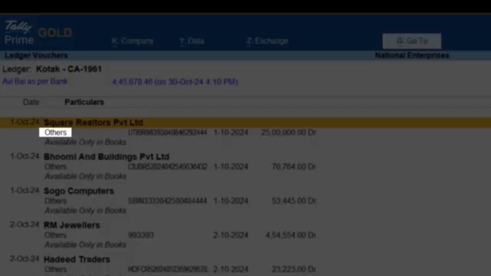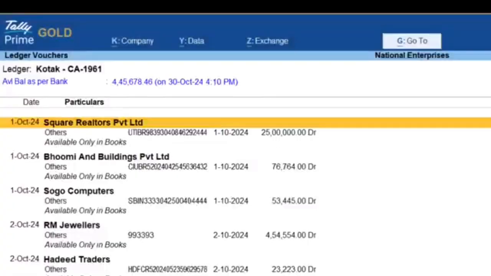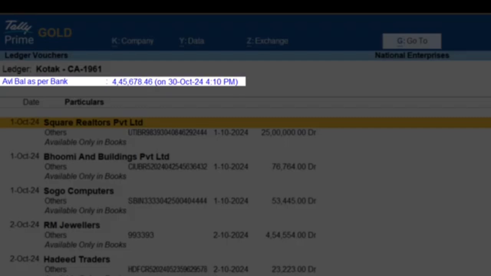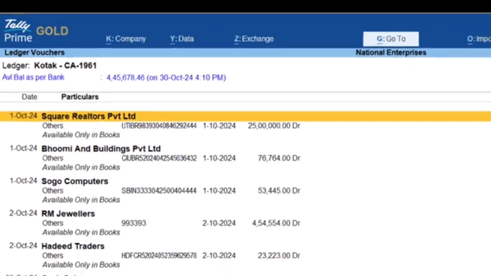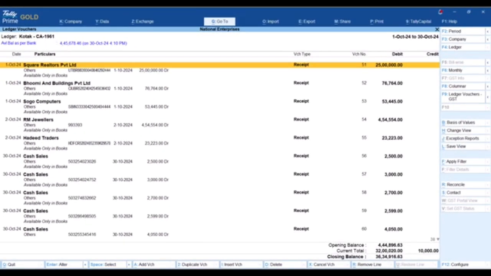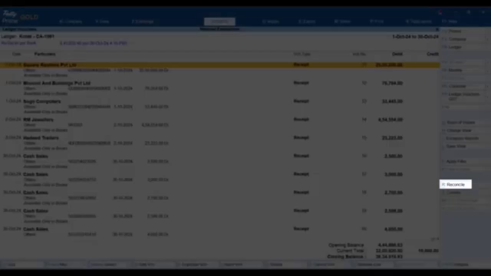You can see the transfer mode, bank reconciliation status, bank date, and instrument number. Here, you can view the available balance as per bank, which is the most recent bank balance fetched using connected banking. Additionally, you can directly navigate to the bank reconciliation summary from here. Press Alt-R.